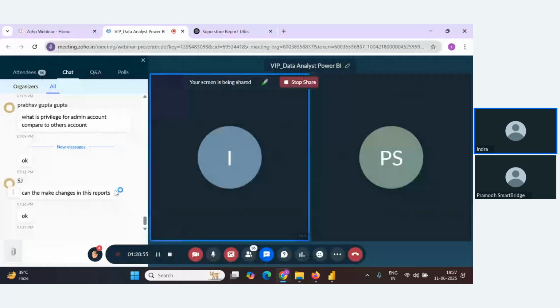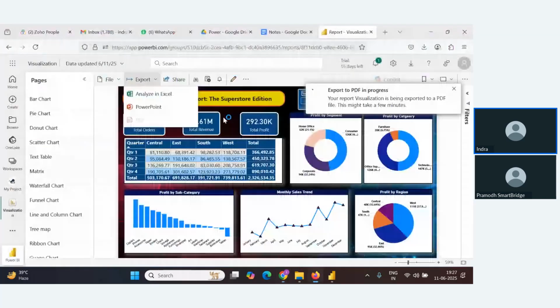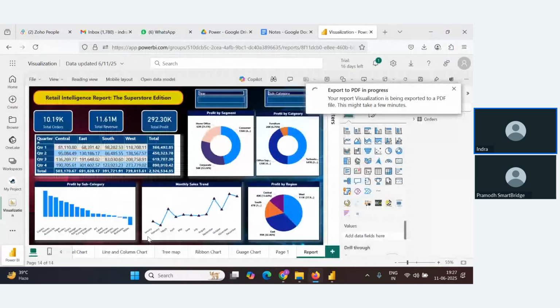Okay. SJ, you can edit it from this edit option. This pencil option is there, right? This is to edit it. Okay, you'll get the same interface. Let me show you once again. You can see we're getting the same interface as we had in Power BI desktop. Okay, but since you're working on cloud, you might feel some kind of lagging, depending upon your internet connectivity.